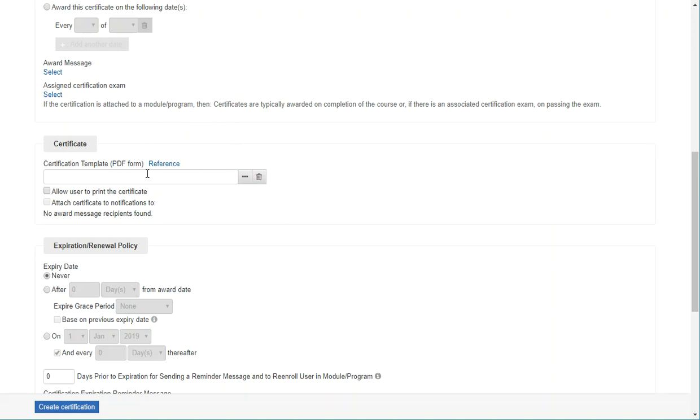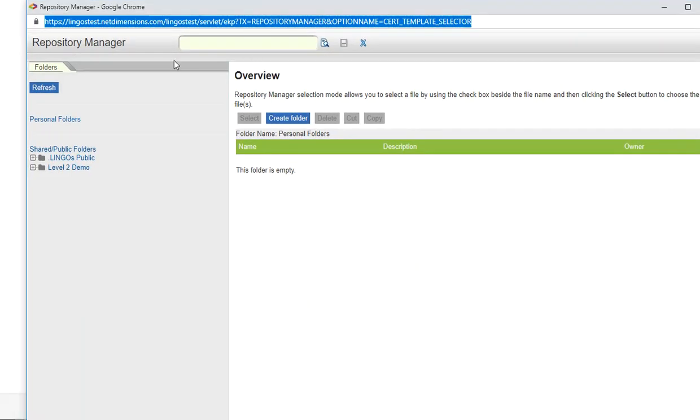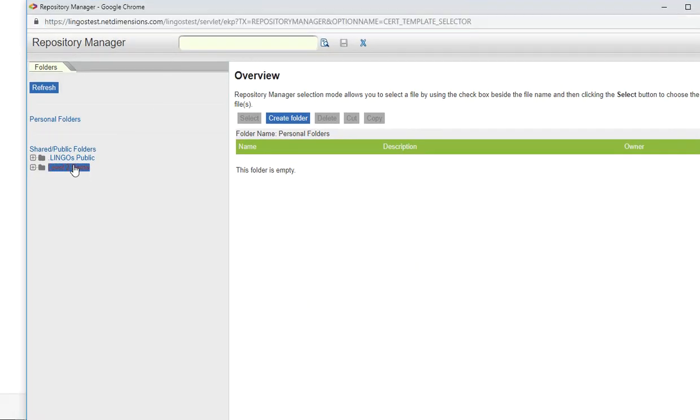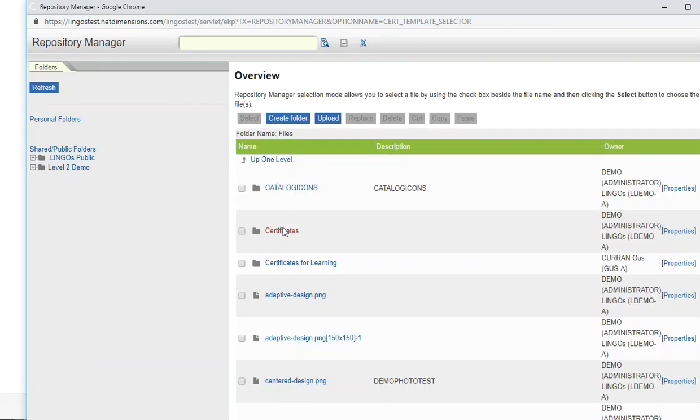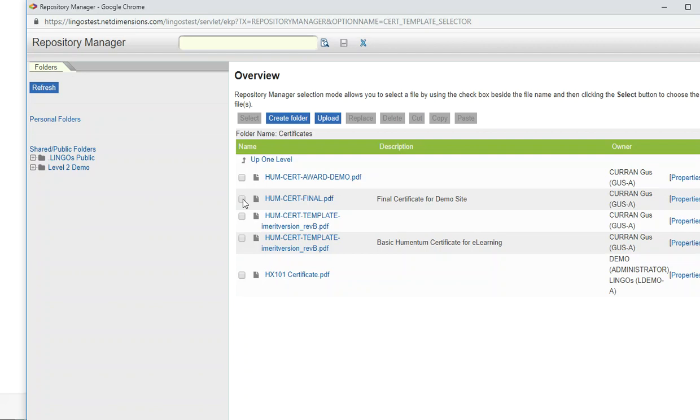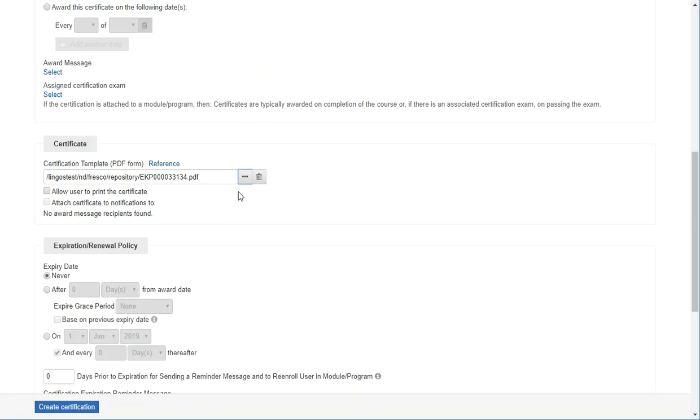Now we have to choose the PDF. So you've already set that up. You've already included your references. All you need to do now is select the certificate from the repository. So you remember we uploaded them and I put them in a folder called certificates, and I've actually uploaded one called Final. This is the one I want to use, and I click select.